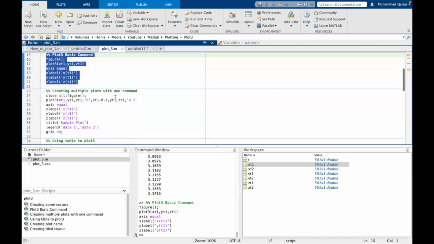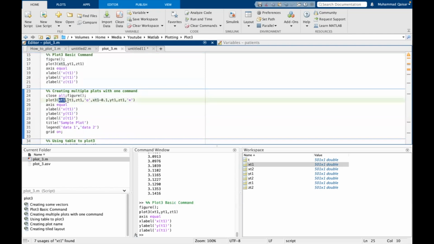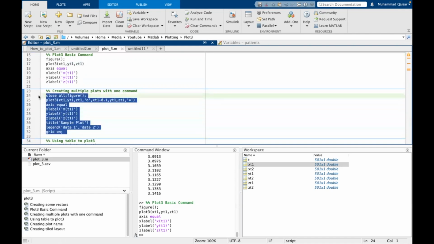Now there is another command where you can create multiple plots using one plot3 command. So you will first specify xt1, yt1, zt1, and then for example if you want to create a different marker, you will specify that marker style, and then you will specify the next three vectors and create a marker for them, and then create the next three, and so on and so forth. So let's see how it looks.